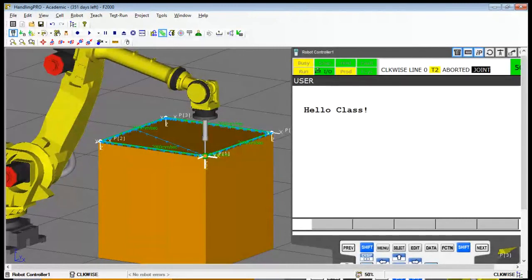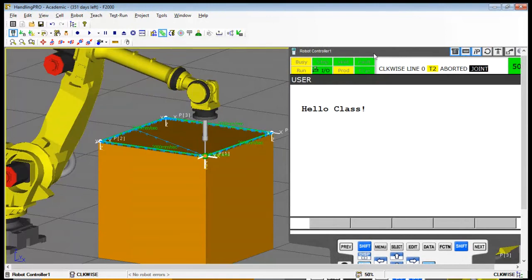Okay, so this is the RoboGuide software. This is the simulation software that FANUC provides at cost. It's not cheap software, but fortunately we get an educational discount on it here. I'm showing you the teach pendant here.